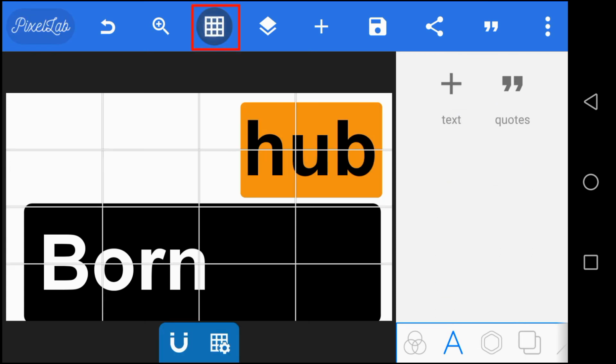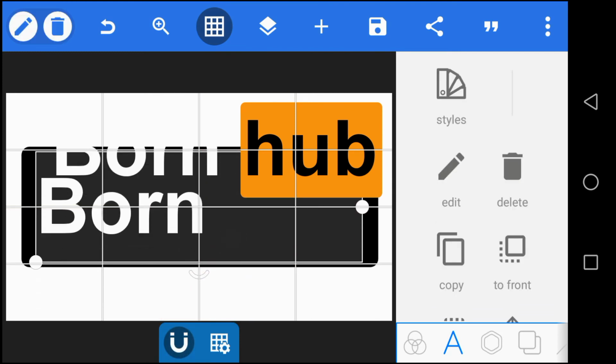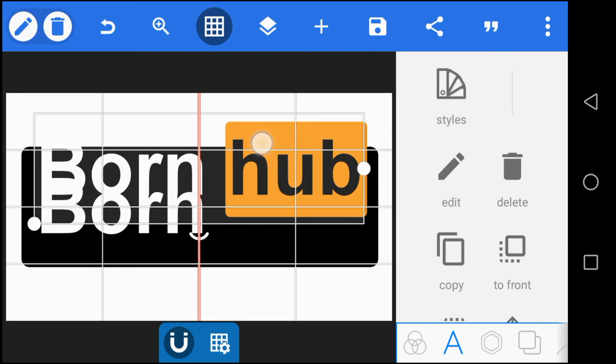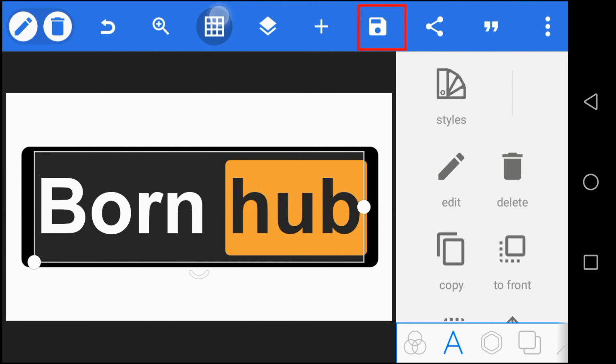Tap the grid line, then activate the magnet. After all, move both text to the center. Finally, tap grid line again and save your logo.